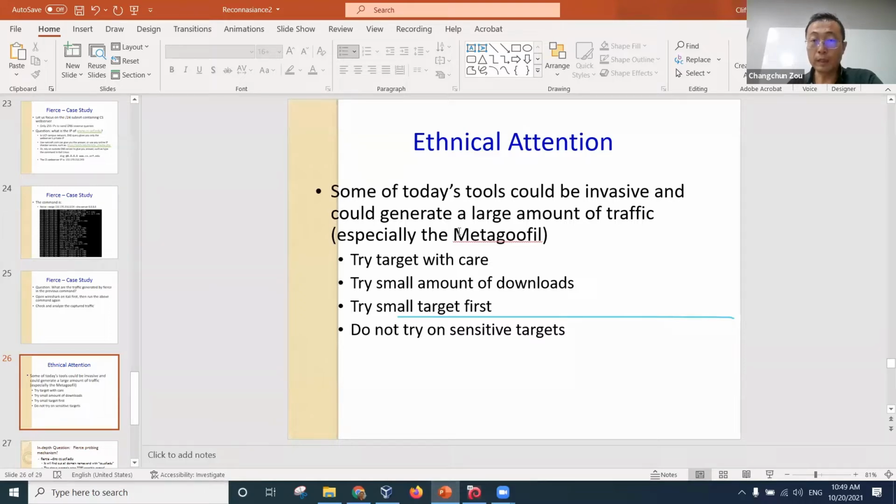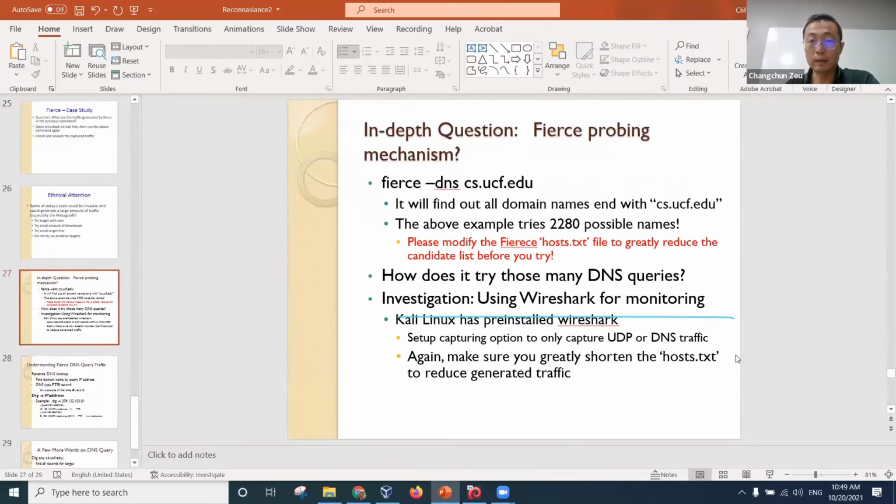We didn't introduce another tool which I introduced in previous years, Metagoofil, because this program has some problems. So sometimes you cannot be successful, so I will not explain it in the class.